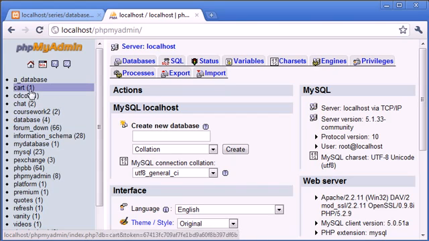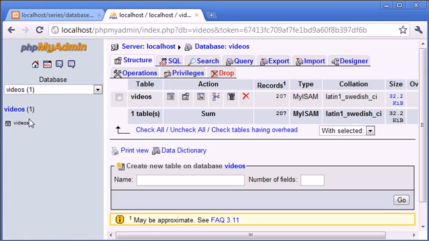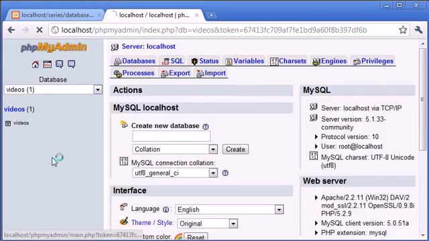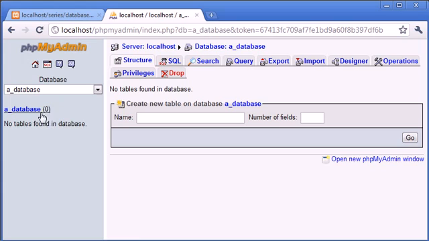So if we, for example, click on videos, okay, you can see that we've got one table inside here, therefore we've got a 1 in brackets. The same with all the others. So if we click on a database, at the moment we've got absolutely no tables inside of it. We're getting a message here saying no tables found in database. Now, it's fair enough having a database on its own, but we need to have tables to store data. We can't directly store data inside of a database, it has to contain tables.